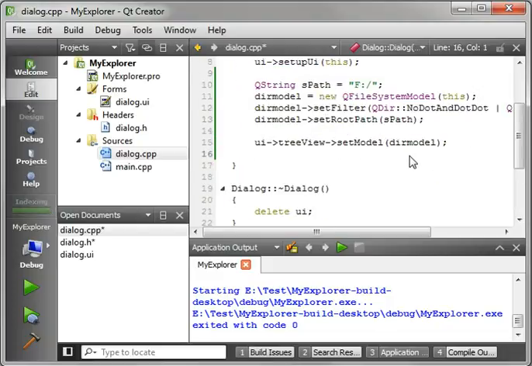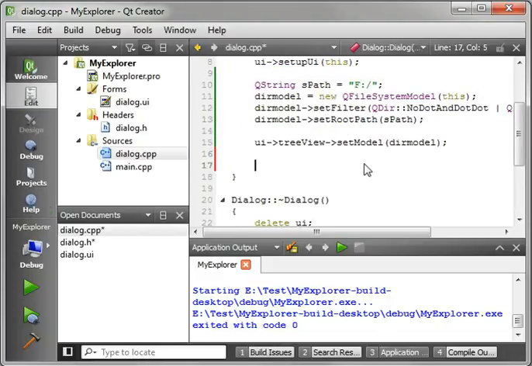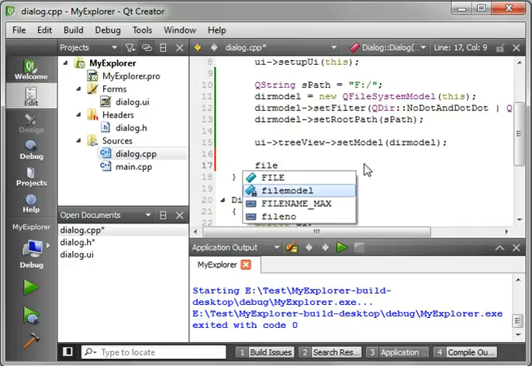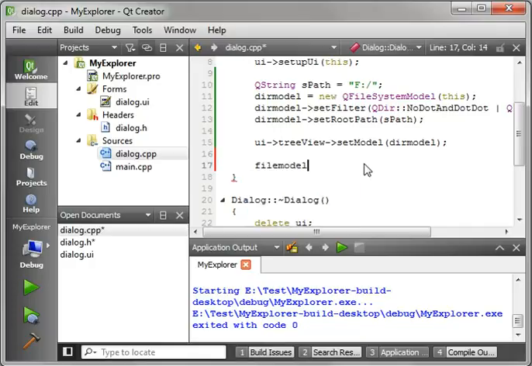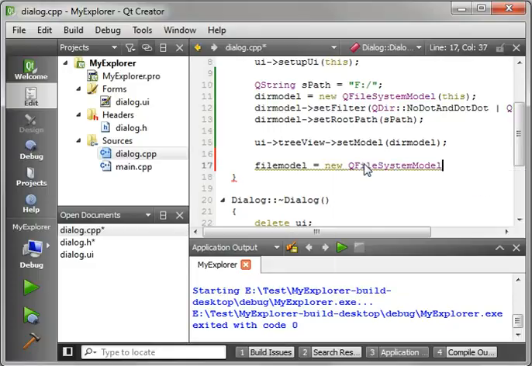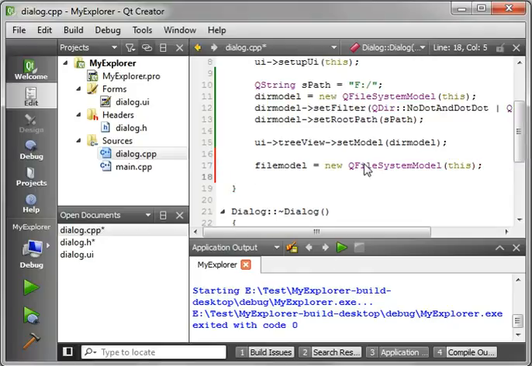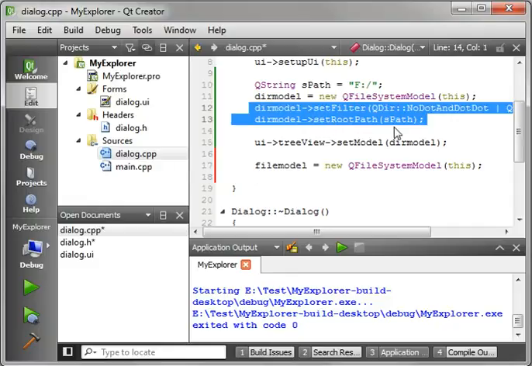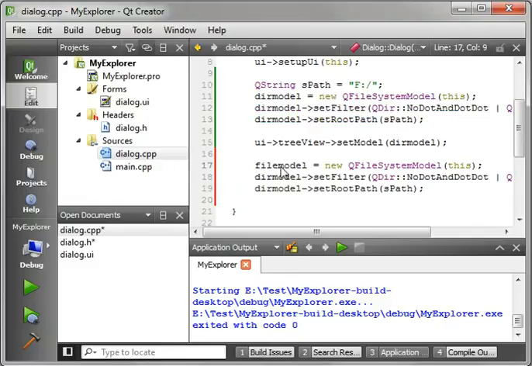What we're going to do is actually implement the list view now. So we'll say file system model, or I should say file model, equal new QFileSystemModel. And pretty much the same thing. We just need to set the filters. And we can actually just do a little copy and paste magic here.